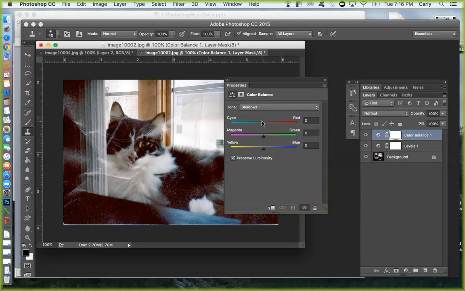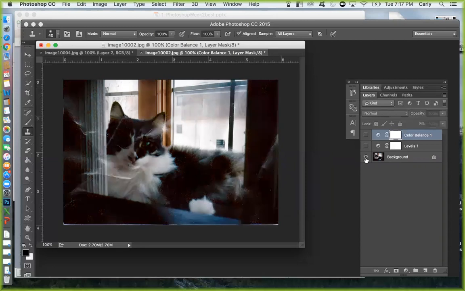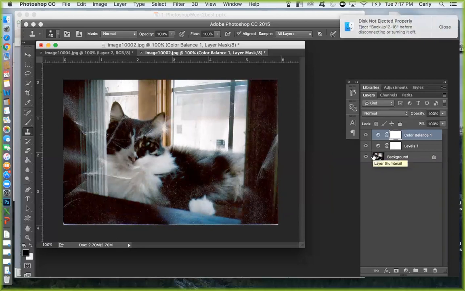And then see where it says cyan and red? Drag it away from red and towards cyan. Just a little bit. And now we've gotten rid of that excess red. Now let's see the before and after of what we have so far. Before, after. So we're seeing more detail in the shadows and it's not too red.